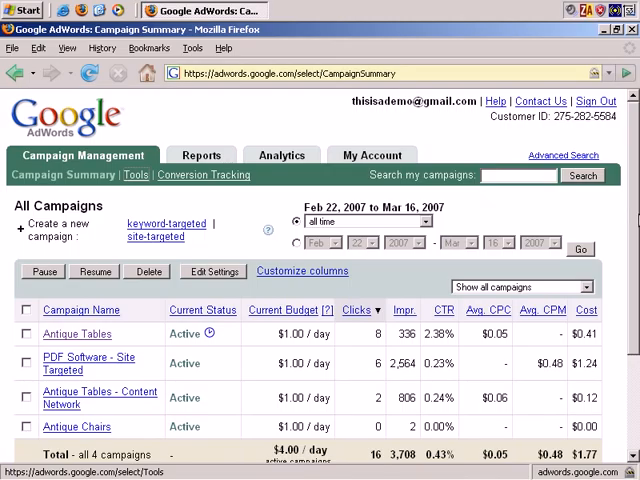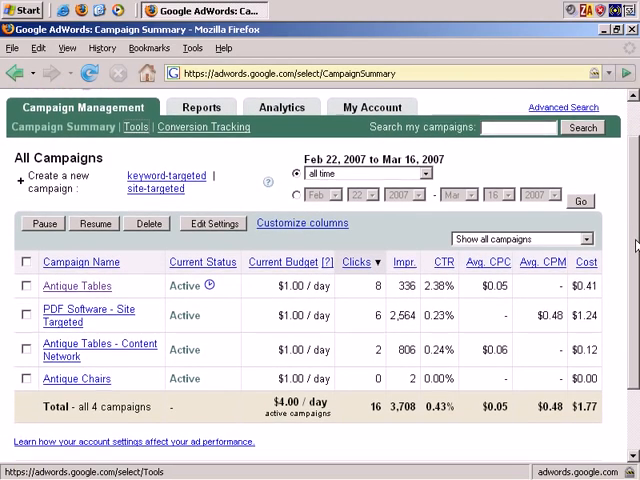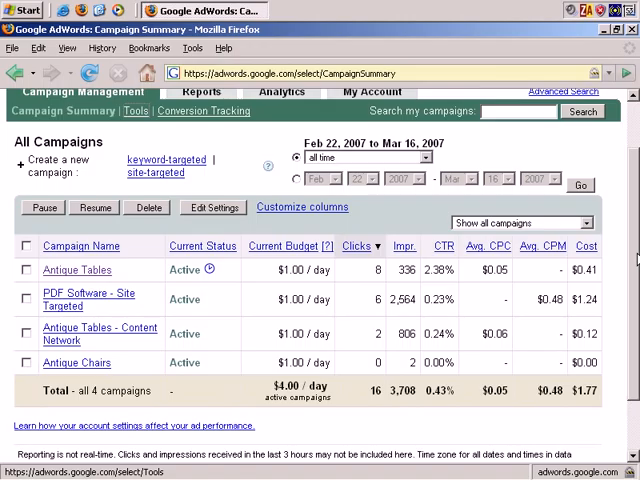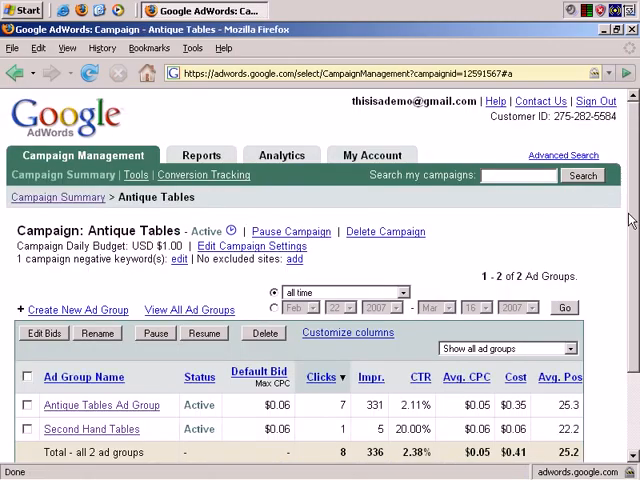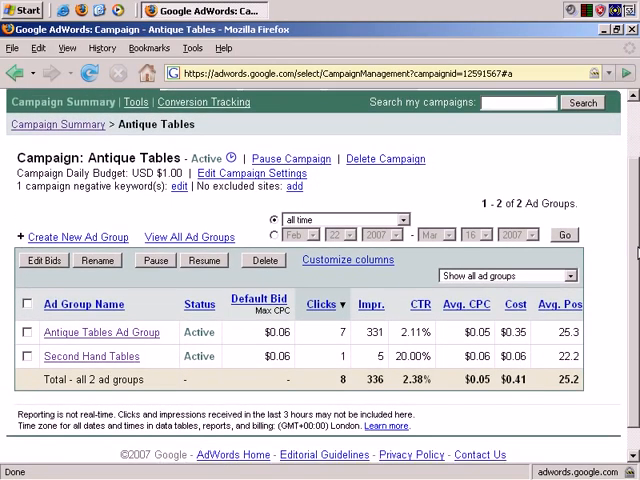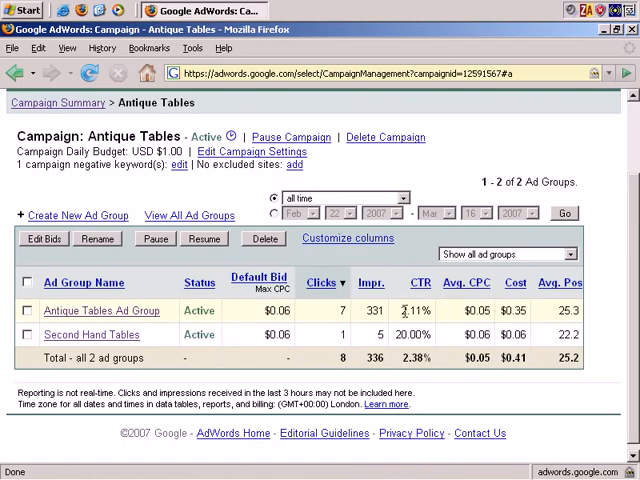There are a number of ways within AdWords to diagnose any problems with your keywords or ads. Let's look at an example, once again using the Antique Tables campaign. Let me click through to the ad group level, and in this instance, let's go to the most heavily trafficked ad group, the Antique Tables ad group.